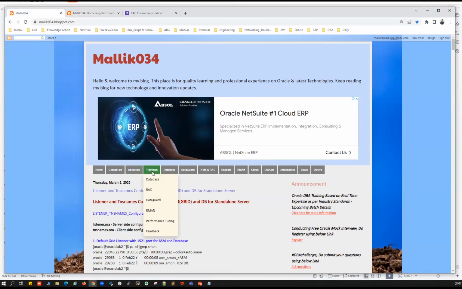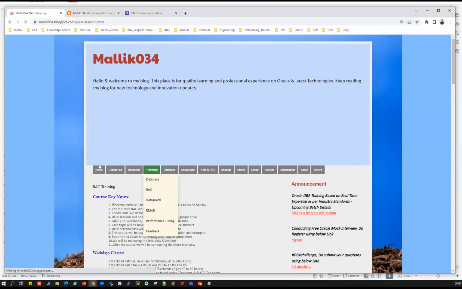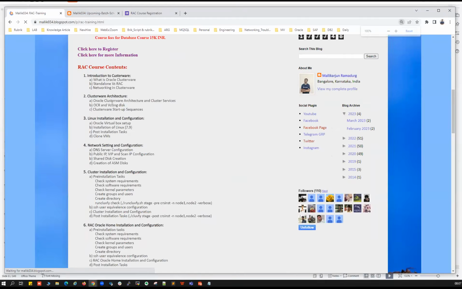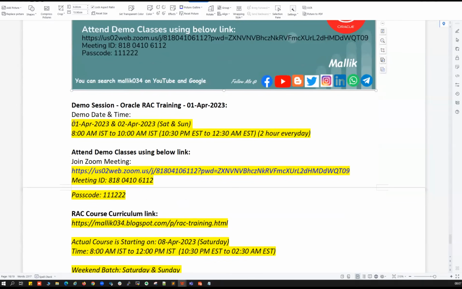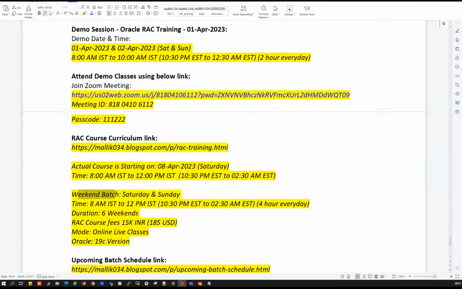One important thing is the course curriculum. But before that, let's quickly talk about the course timing and the course duration. We already talked about that yesterday, but I wanted to highlight it one more time today. Yesterday and today, Saturday and Sunday, are the two demonstrations. What we are attending today, 2nd April, is the second demonstration. And this is a weekend batch, remember this.